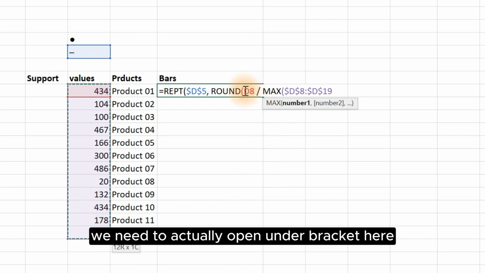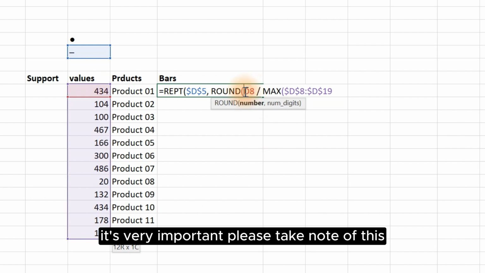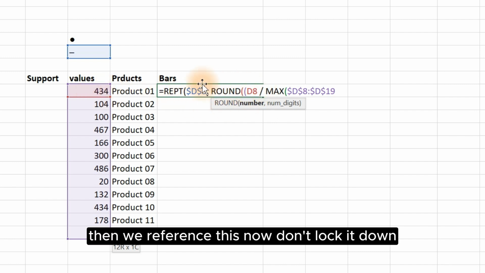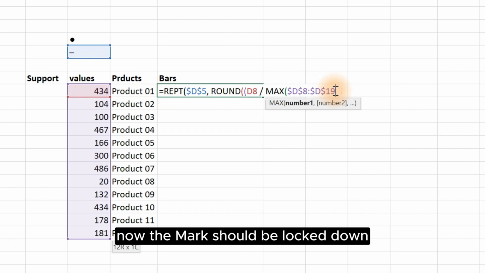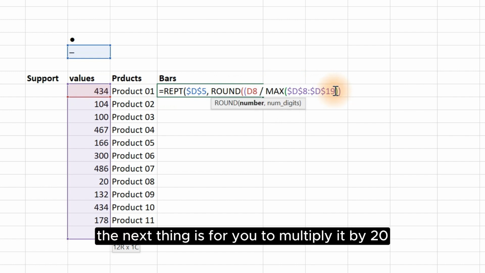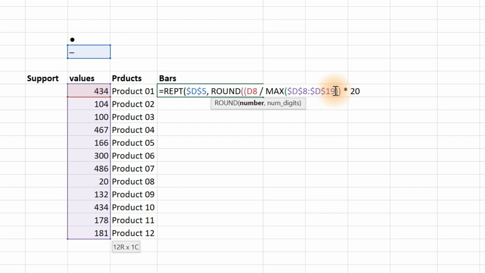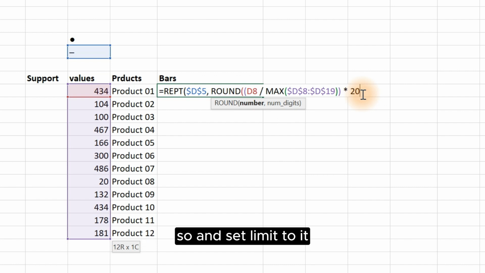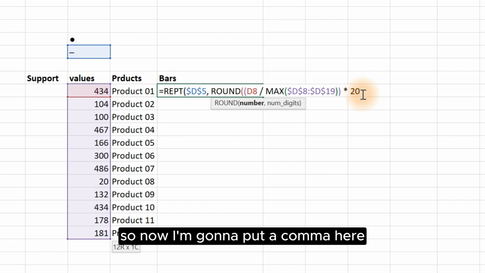But before we do that, we need to actually open another bracket here. It's very important. Please take note of this, otherwise it will not work. After round, we have to open two brackets. Then we reference this. Now don't lock it down. Now the max should be locked down, and we go ahead and close twice. So once we have done this, the next thing is for us to multiply it by 20, right? So once you have done that, now this will determine how long it is going to be, and set a limit to it. So now I'm going to put a comma here and just to the nearest 0, right?